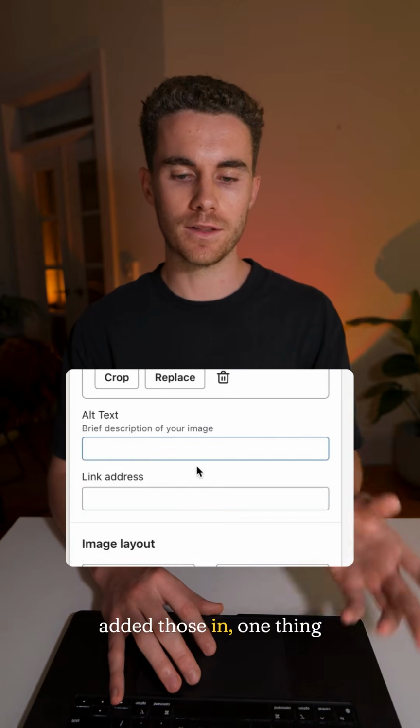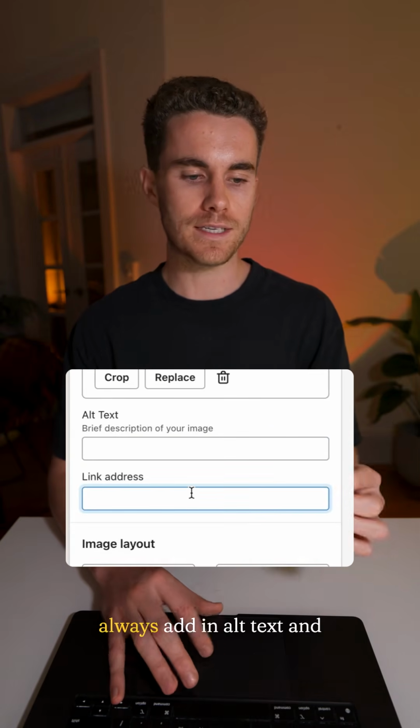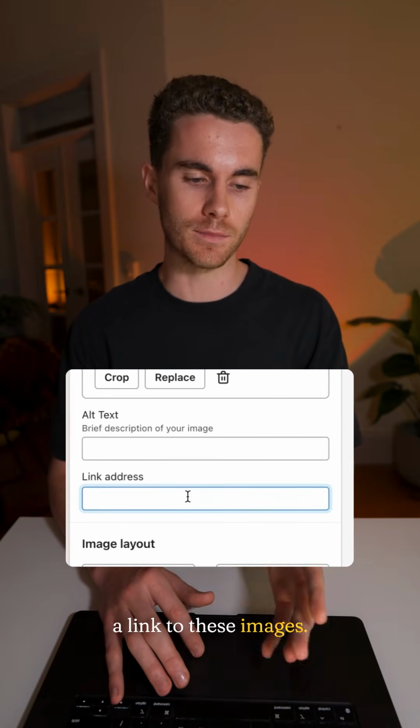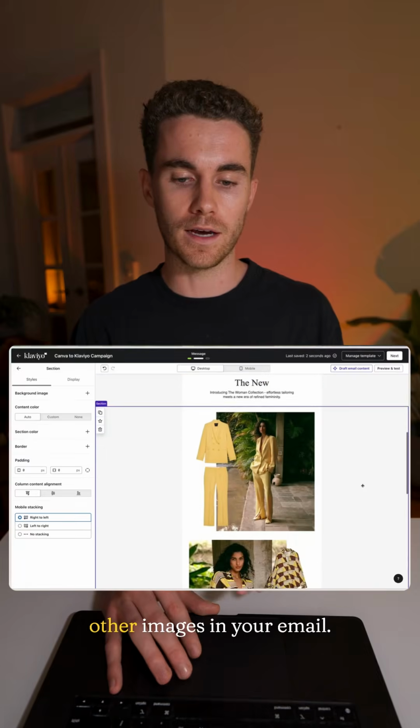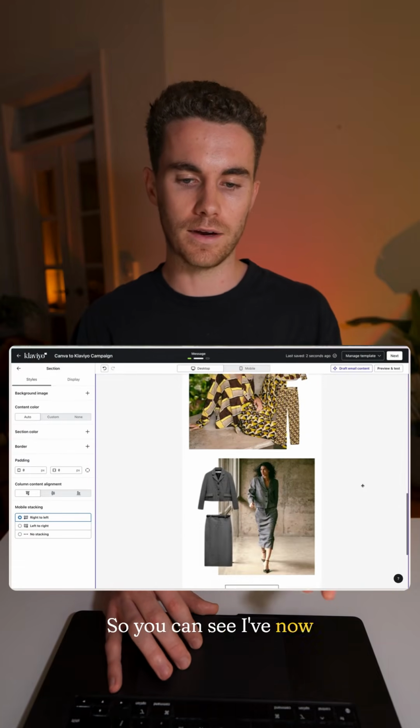And then once you've added those in, one thing I would recommend is always add in alt text and a link to these images. A lot of the time you'll see people forget that. And then you just want to do the same thing for the other images in your email. So you can see I've now added those in.